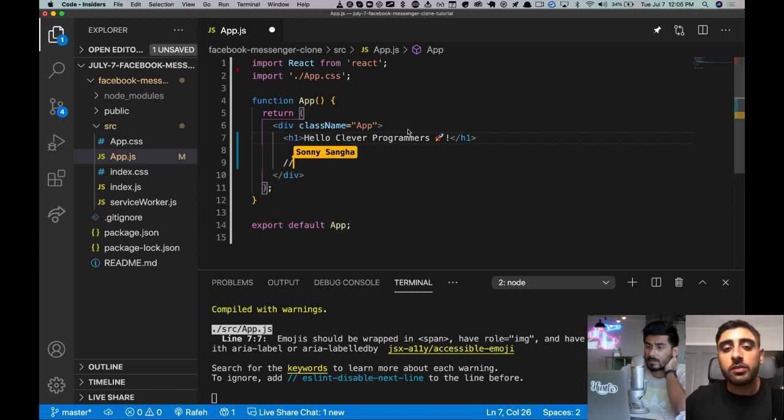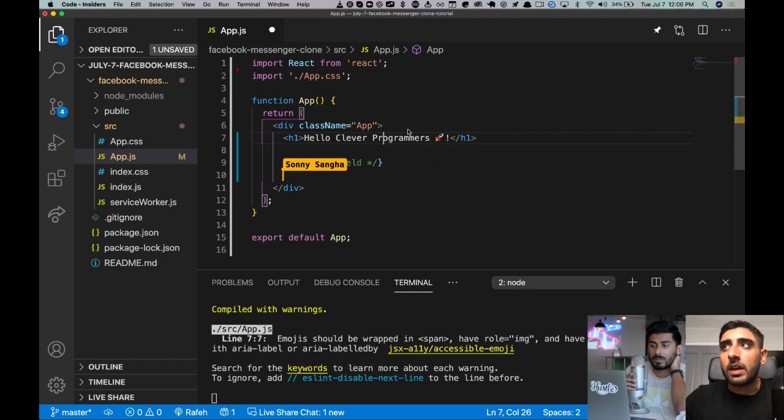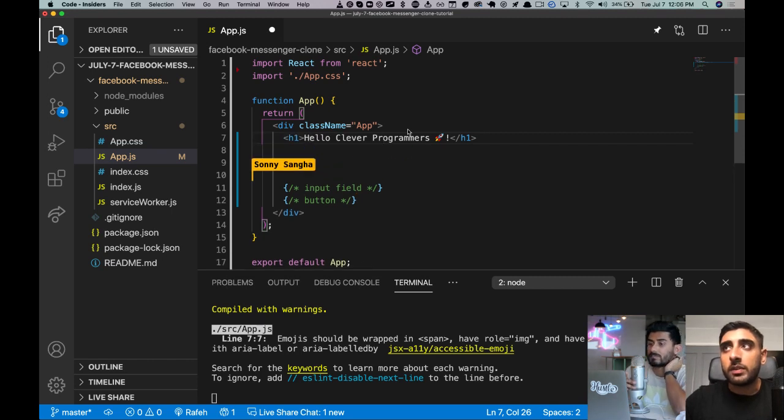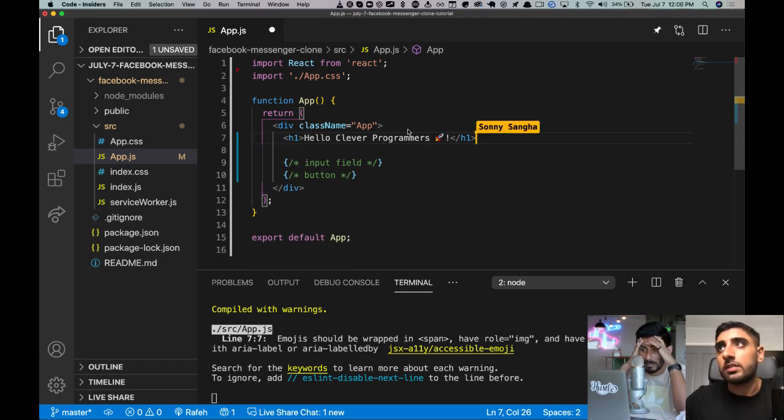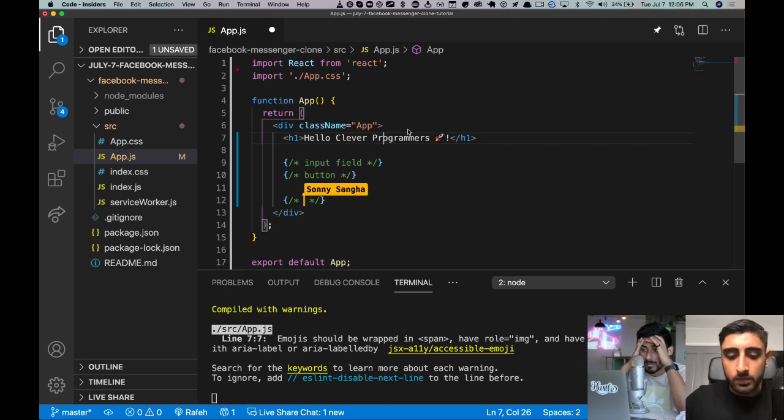So every basic chat app has a few things. It has some kind of input field, right? And then we have an input button, so we're going to have a button which says send message. And then we're also going to have the messages themselves. We need the messages to be listed out, right?